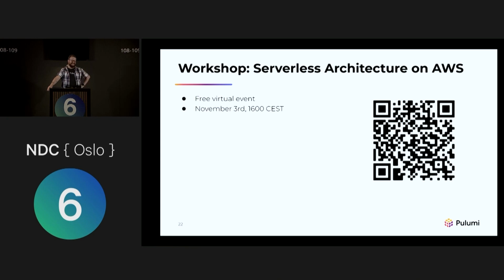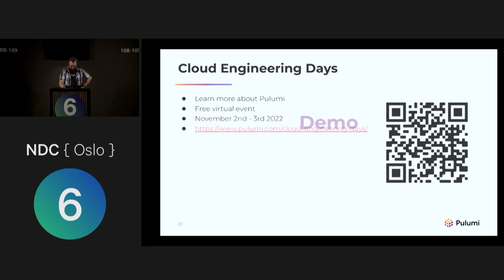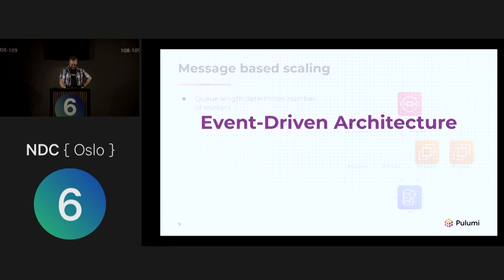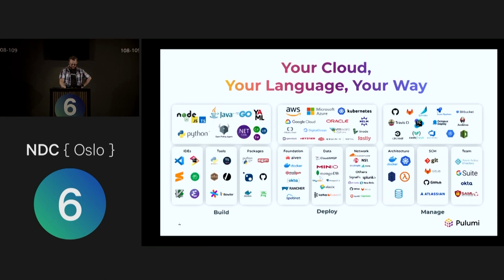What's the state of support for different cloud vendors currently with Pulumi? So the question was about support for cloud providers. We support all those providers. So the big three: Amazon, Azure, and Google Cloud.